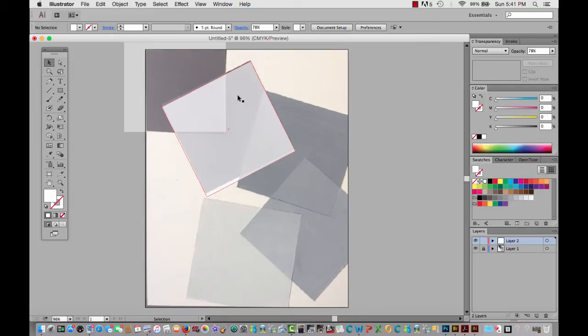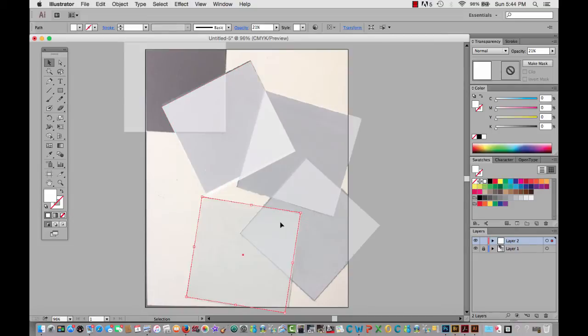Okay, that looks pretty good. Now I'm going to bring in another one. Okay, now we have all of them in here. So you can see by selecting them all, they're very, very transparent.